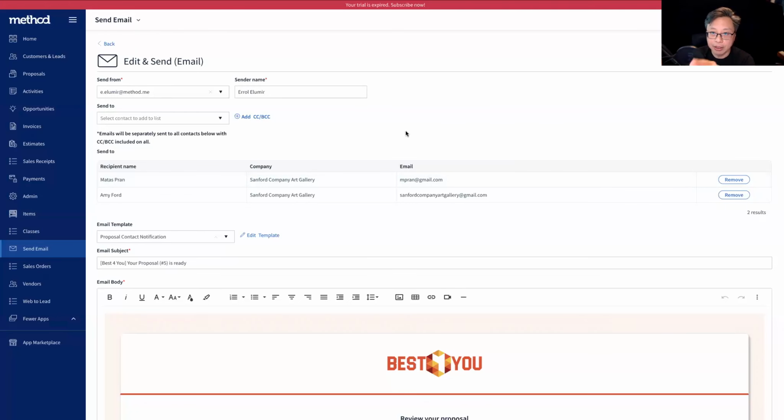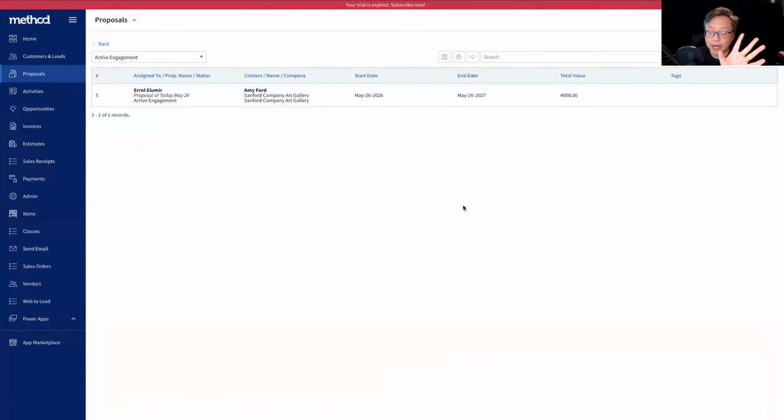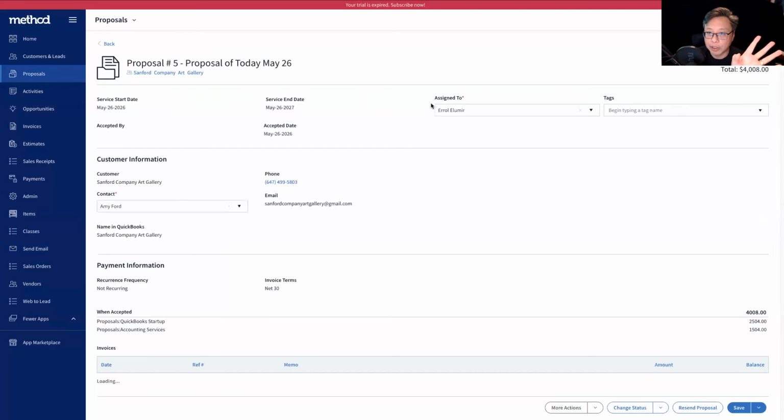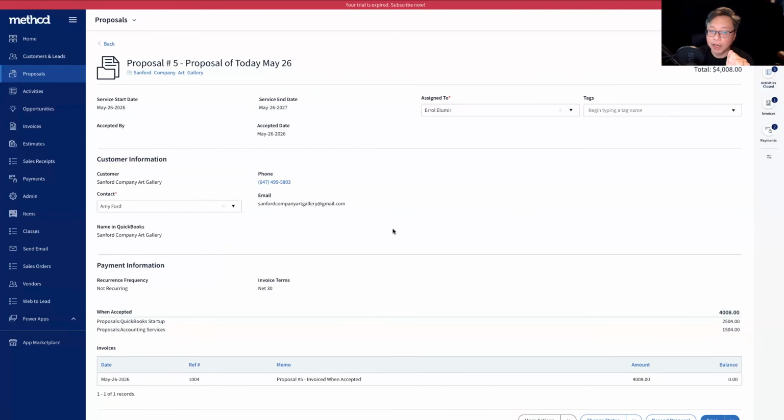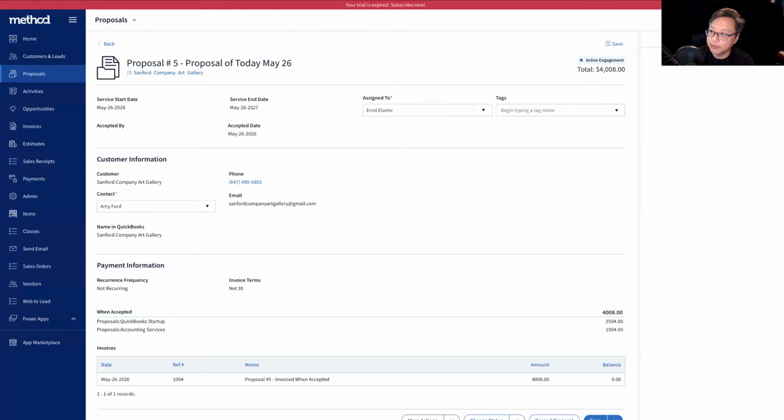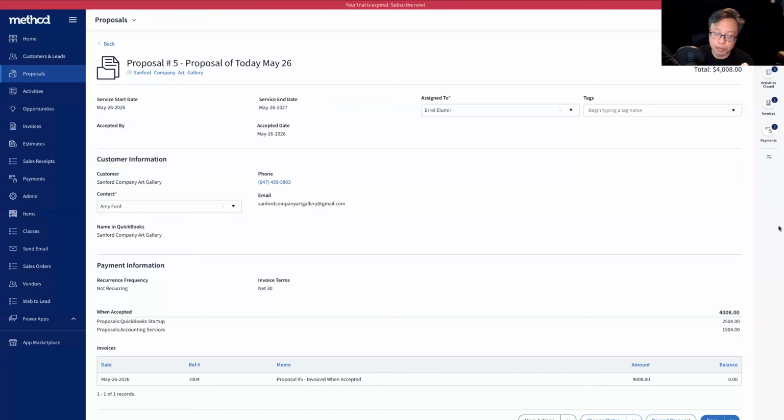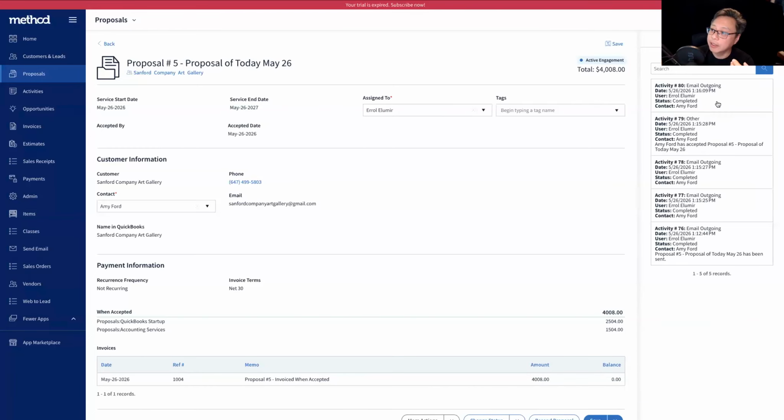I think it was Yugen, hopefully we are pronouncing your name correctly, asked what would happen if you want to have that back and forth with your clients as well. And here I am within the proposals app, and you will see that all of the activities are here still. Everything associated with this proposal is in the app ribbons along the side. So you can see that I have all these email outgoings that I've been sending off to Amy Ford.